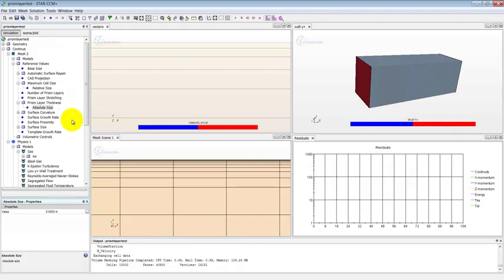Okay, and starting from our ideal case, what I'm going to do now is add 2 more prism layers in.